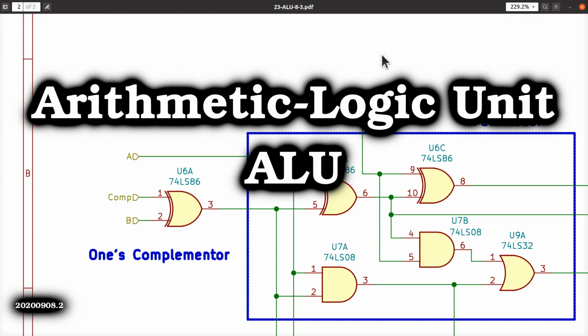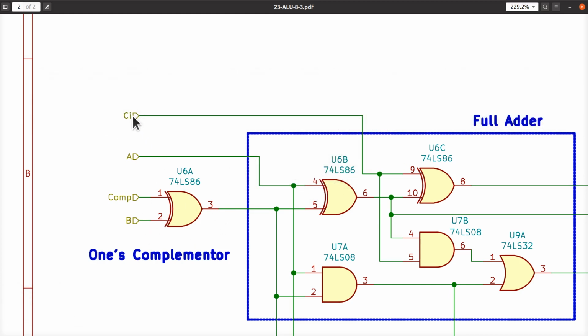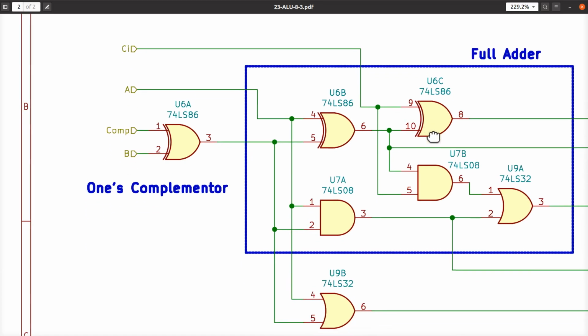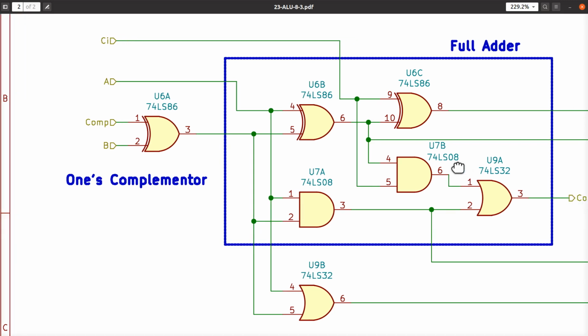Hey, John here. So by now you should recognize this. We've got our full adder and we have a complementer over here that we can use in combination with the carry in order to add and subtract using the same full adder circuit. What if we add one more OR gate?